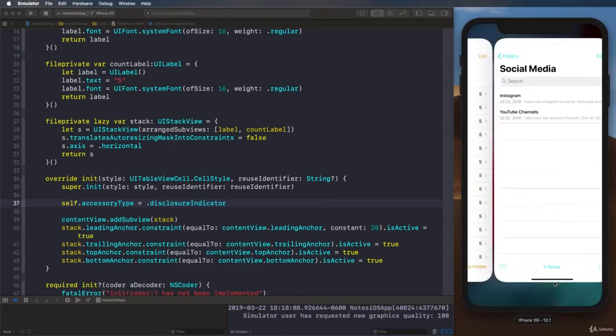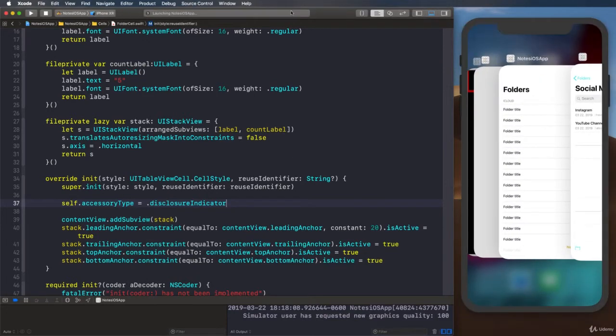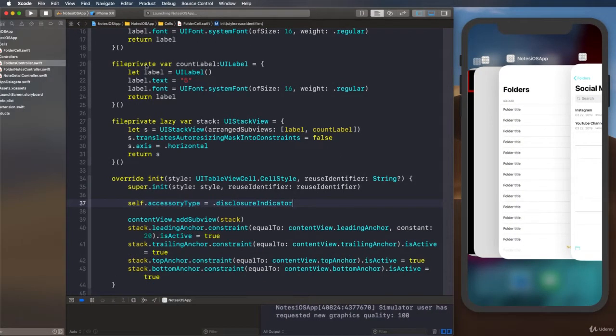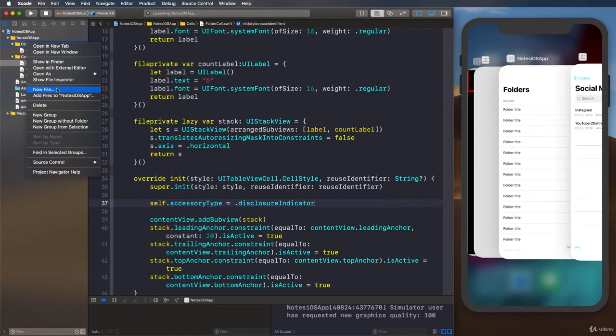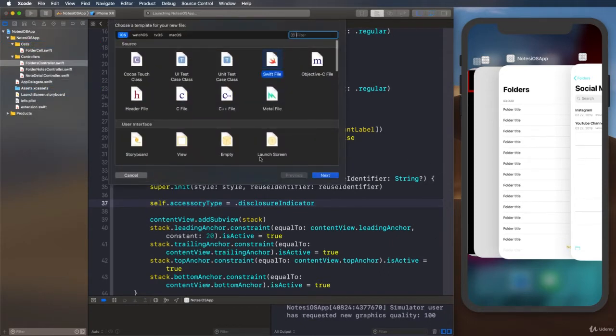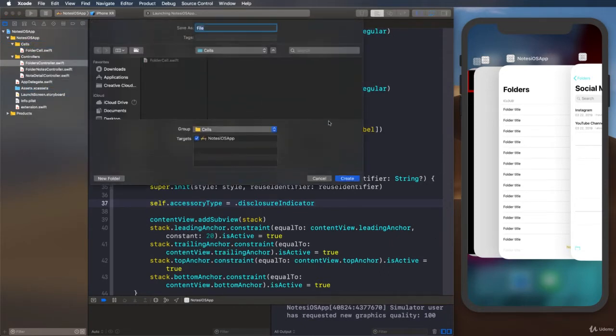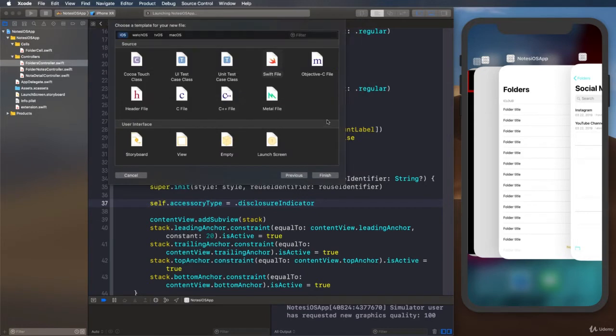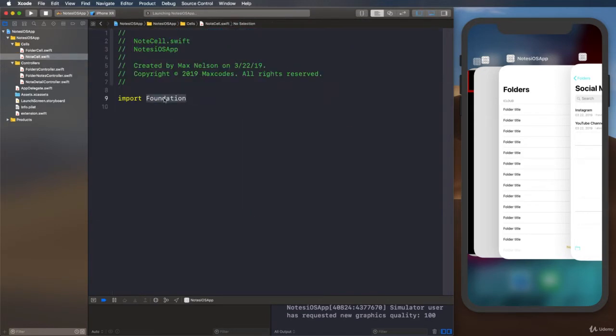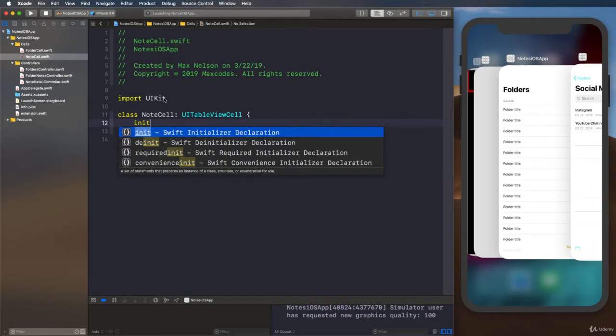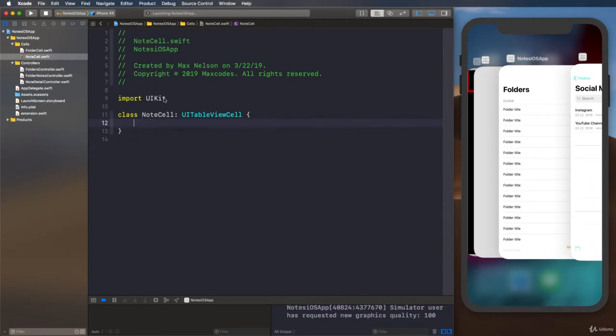So the first thing we need to do is head over to our code and create another cell file. So let's go into our cells and create a new file. And this is obviously going to be a Swift file. We're just going to call it NoteCell. Go ahead and put it in there. Import UIKit as always. And let's say class NoteCell: UITableViewCell, and our initializer that we did in the last video.